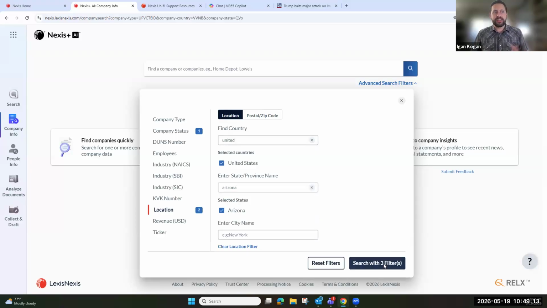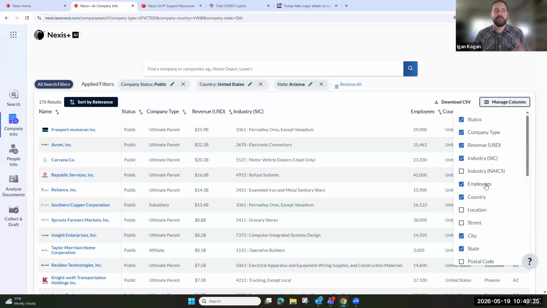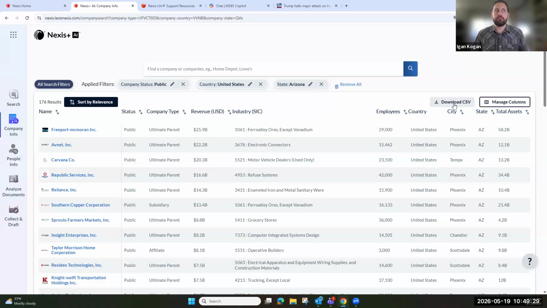Great. I don't think there is a limit to how many filters. I haven't reached it. But in a matter of a couple seconds, you now have a company list of public companies headquartered in Arizona. And with this list, you have the ability to choose certain columns of information that are important, and then, of course, download it as a .csv and process it however you see fit, or use it, again, as a jumping point for your research. Anyone have questions about creating a company list?